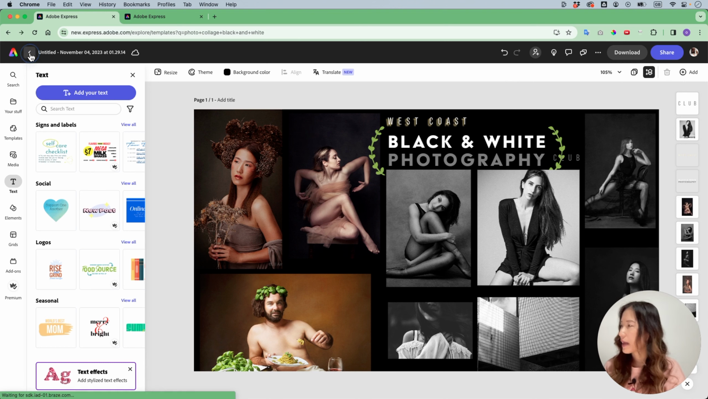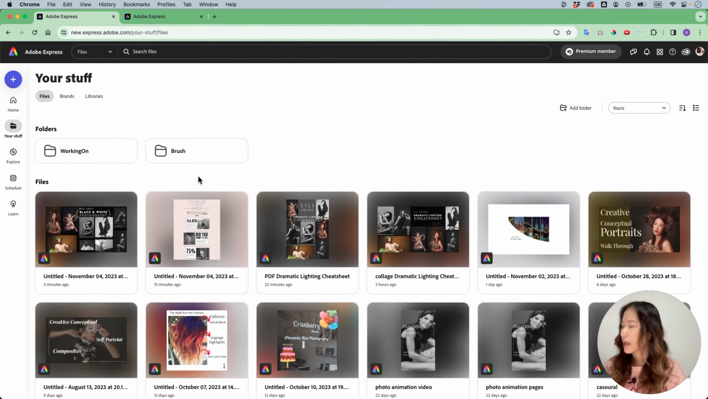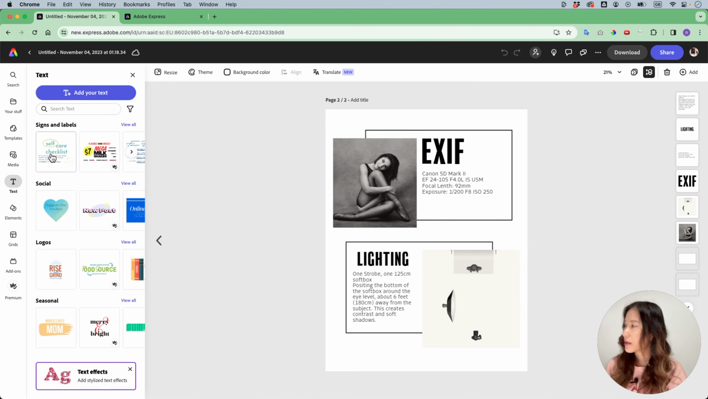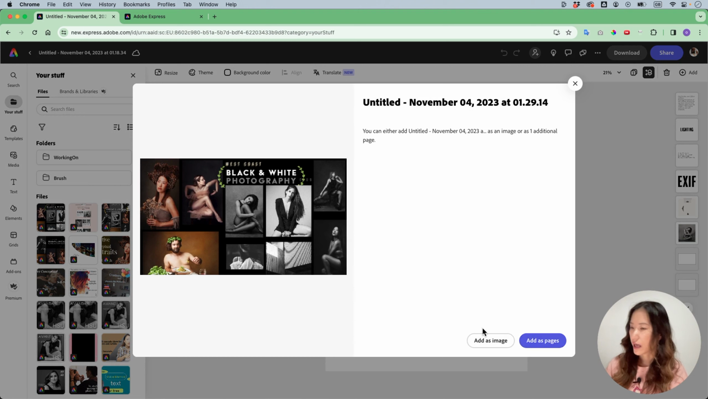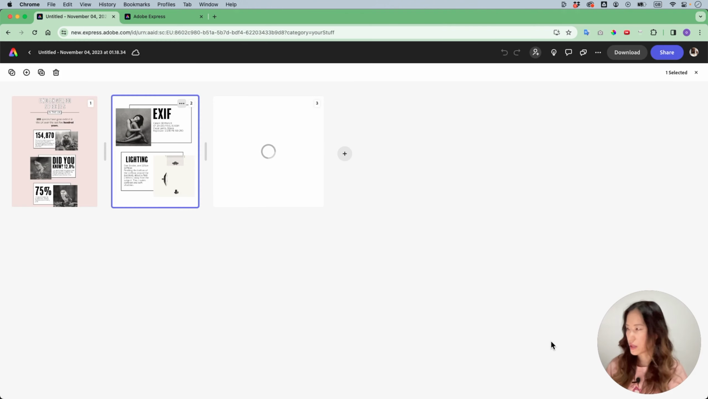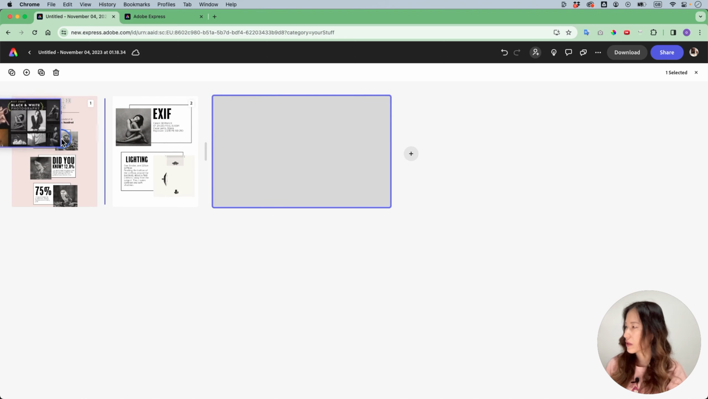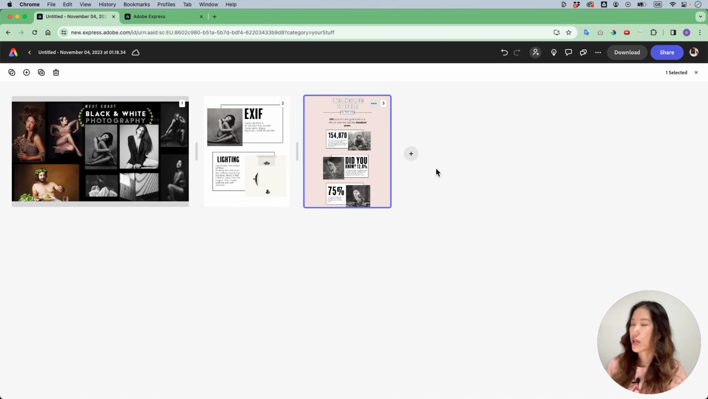So I'm coming back to my stuff. Okay, and this was the file we used before, right? And I go to my stuff, your stuff, and this is the first one. That's what I just designed, and I click on it, and here I can just add as pages. Super easy. So it's here, and I can drag it to the front if I want. Okay, and I can just drag it to rearrange it.